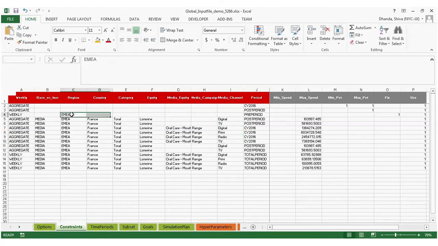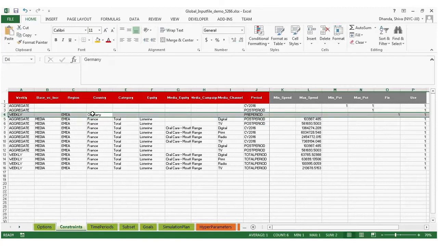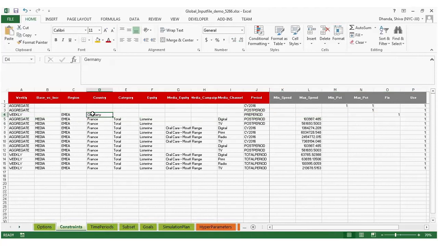Moving forward, as I said, all of these are filters, and assume that you had several countries. You could filter on Germany, and this constraint would only apply on Germany. But in this case, all the data is specific to France and France Listerine.